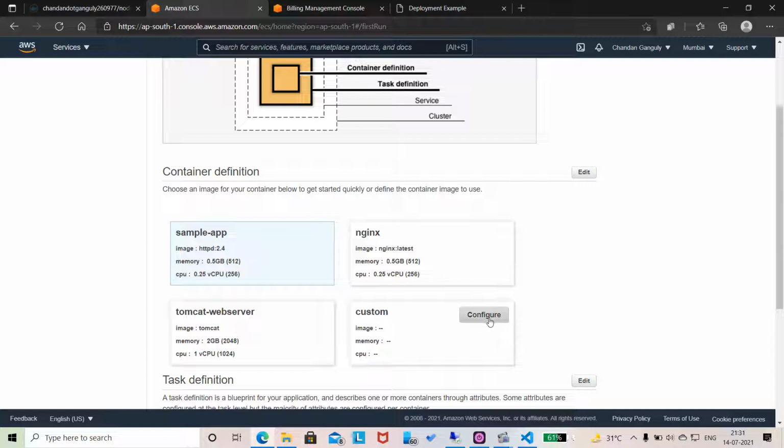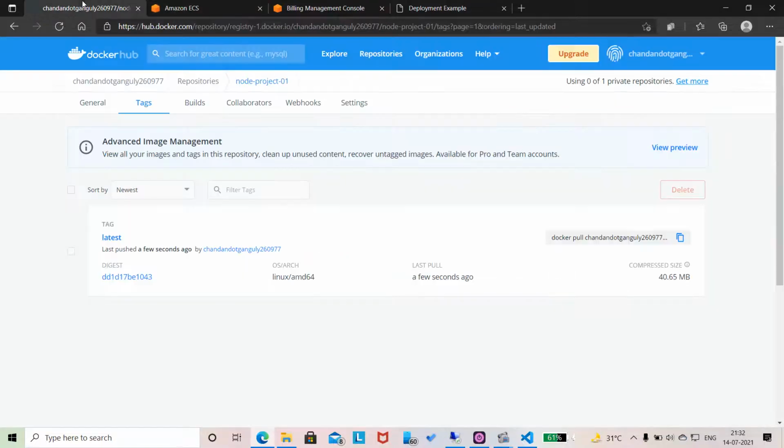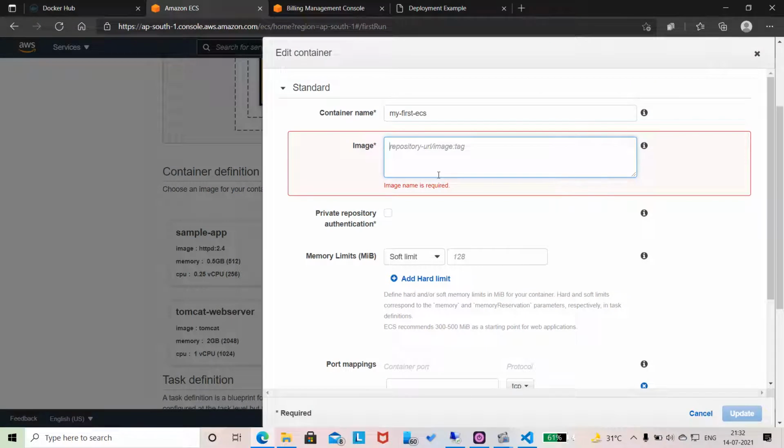So we will click on custom. Here I click on configure, and then I give, say, my first ECS. Okay, the image name will be this one. Say I will just go back to general. So this one will be my image name, chandan.ganguly260977. So this will be my image name. I'll just press Ctrl C and I'll paste it over here.